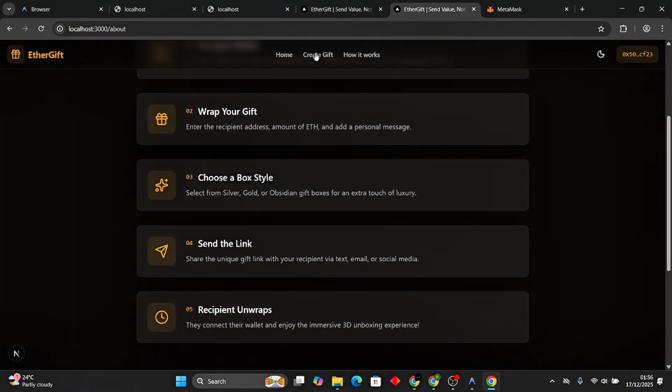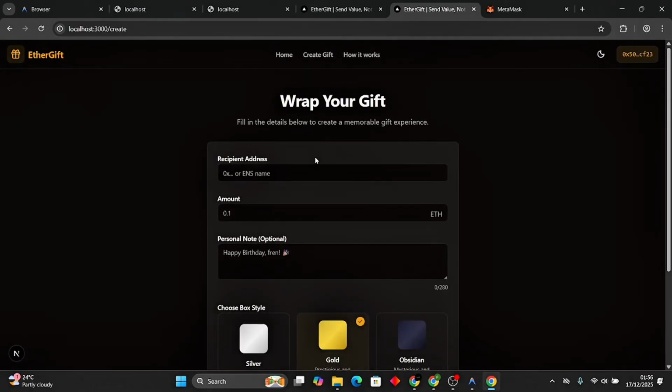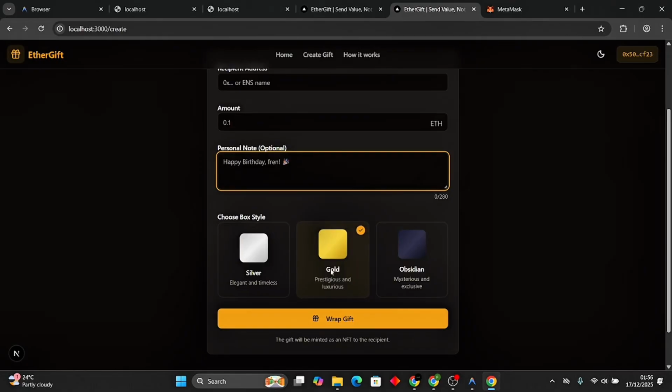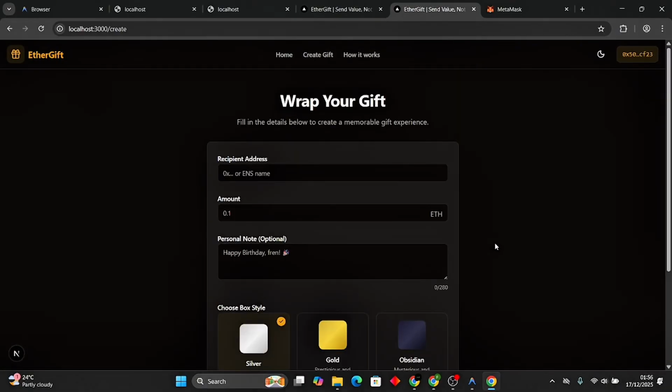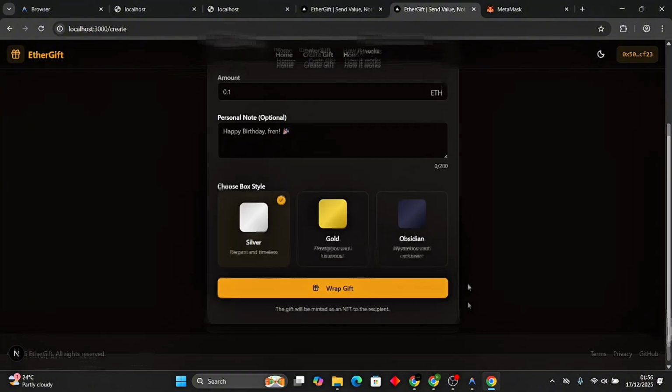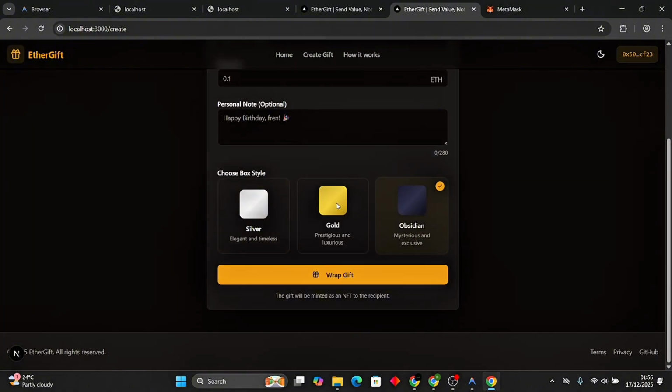The wallet is connected. Let me check create gift. Okay. So we have a recipient address, the amount of Ethereum you want to send, and the style of box. Okay. I think this looks good, but one thing I would love is I want to change the style of box.